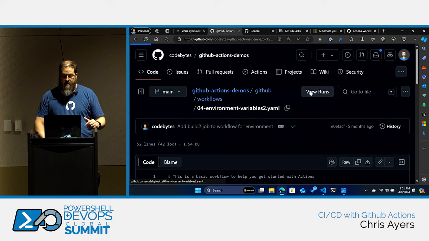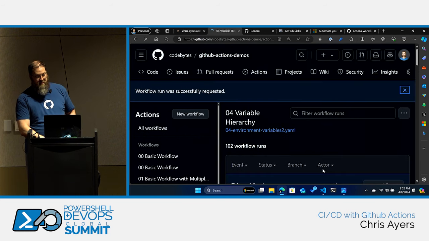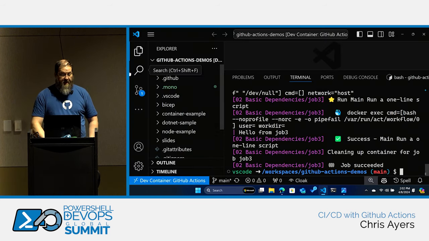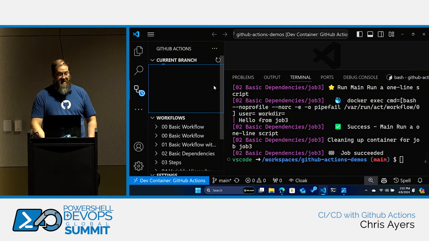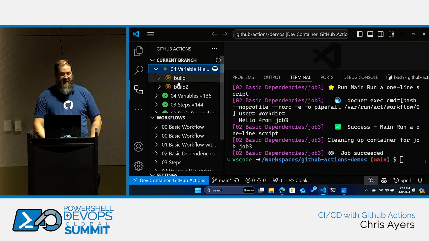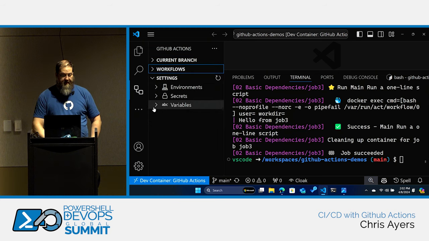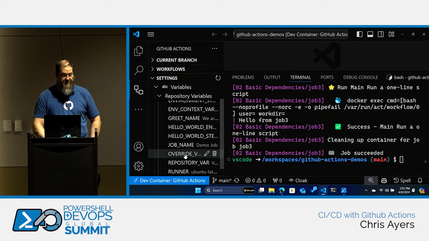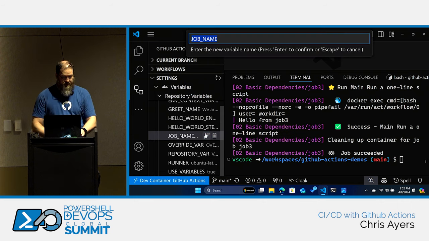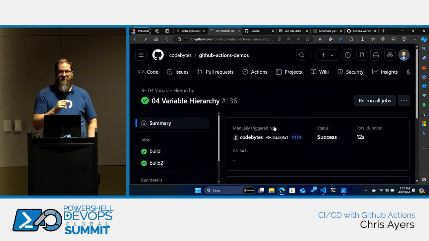So let's go back to the runs of this and run one. And I can actually, if you haven't used a GitHub Actions extension, there's a GitHub Actions extension. It's really cool. I can see this running from here. I can see the jobs kind of running as they go, so I can get updates. But the other interesting thing about this extension, I can go look at the repo level variables from here. And I can edit them and tweak them from here. So if I'm iterating and building a workflow and I wanna see what's happening or tweak stuff, I can do that right from the extension.